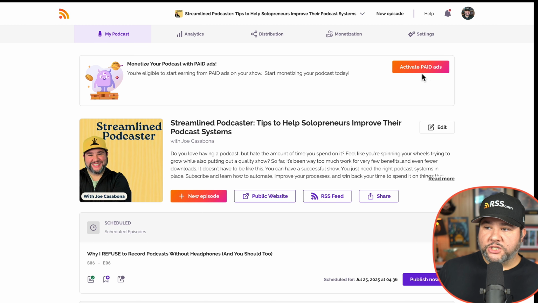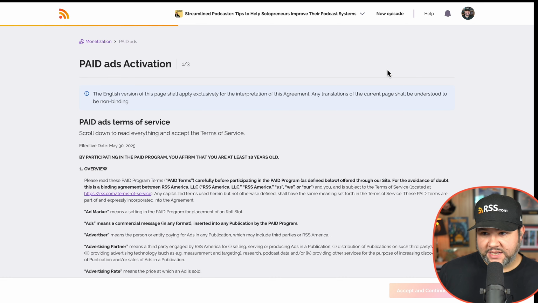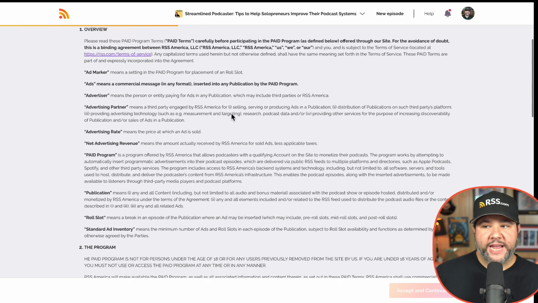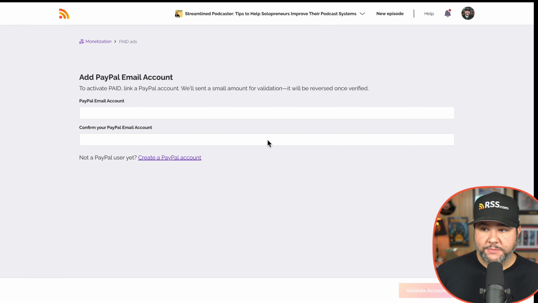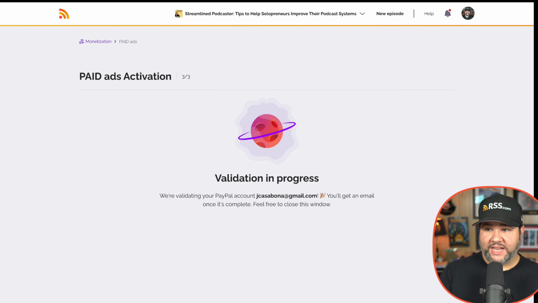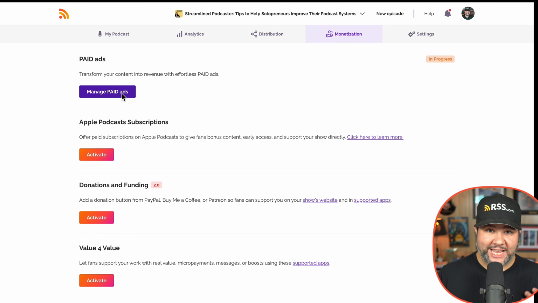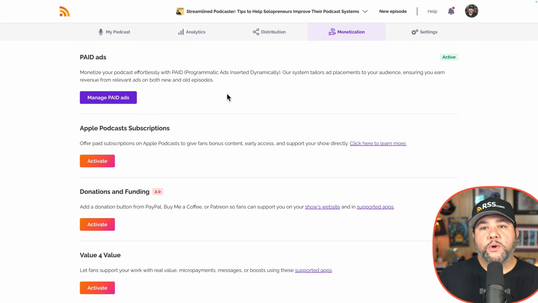So the first thing you'll need to do is click on Activate Paid Ads, and then we will show you our paid ads terms of service. Scroll to the bottom of this page, definitely read it, and then accept. Then you'll have to add a PayPal email address. This is required to use Paid. You'll need a valid PayPal email account, so go ahead and put that in, and then click validate. And then we will do the validation. We're basically going to send 1 cent to that PayPal address just to make sure that it is an active PayPal email address. Once your email address is validated, you will get an email from us saying as much, and your paid ads will be active.